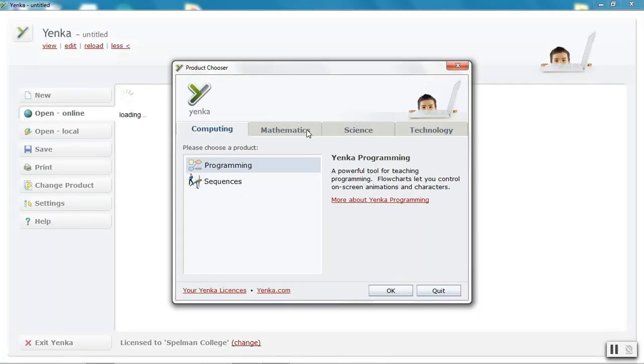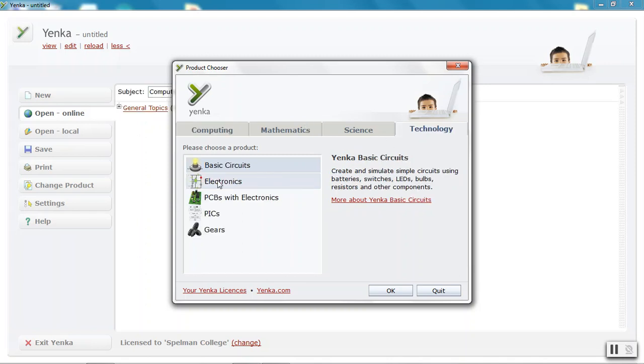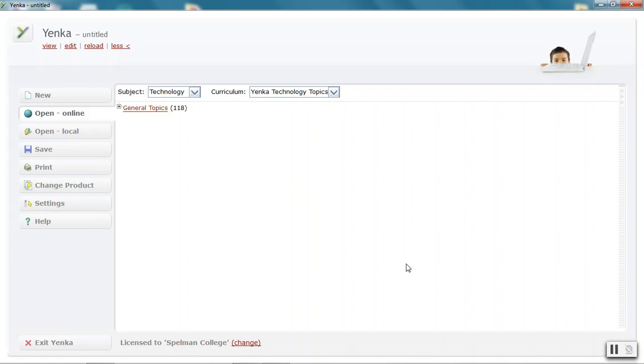Product chooser. Go to the Technology tab and click on the second choice down, Electronics. OK. In this case, we want a new circuit. Over on the left, top choice, click on New.